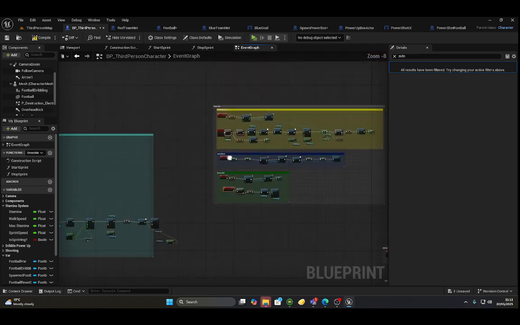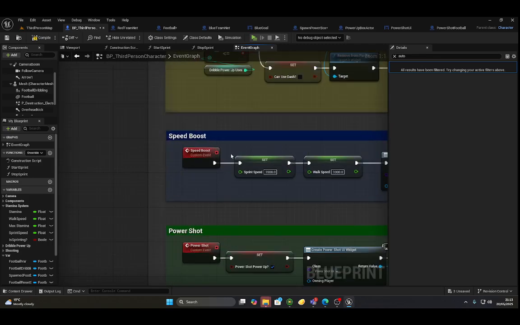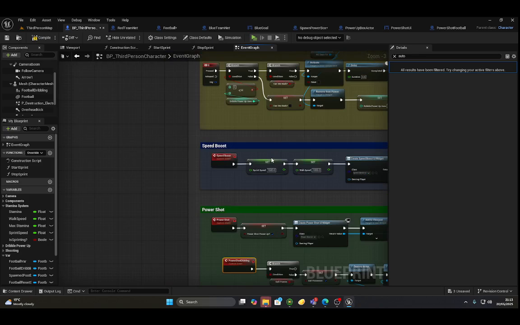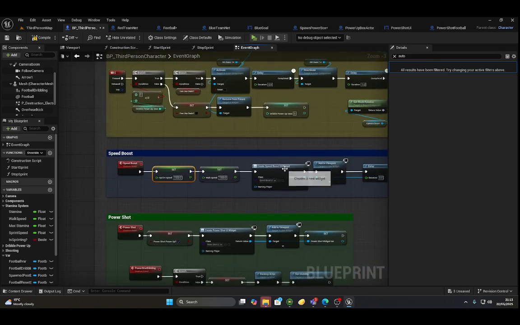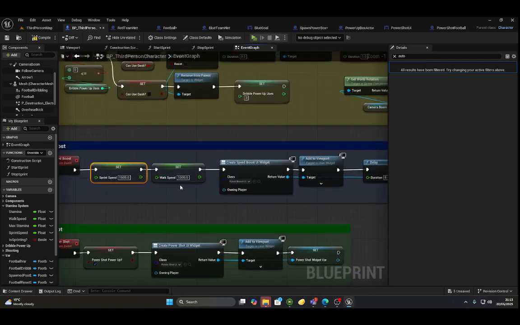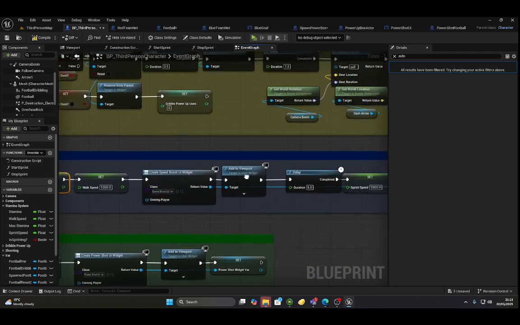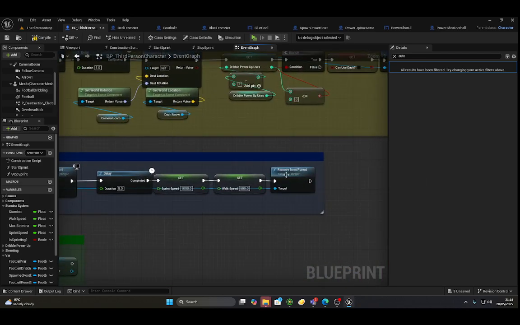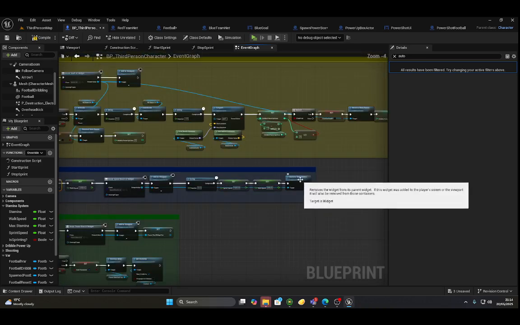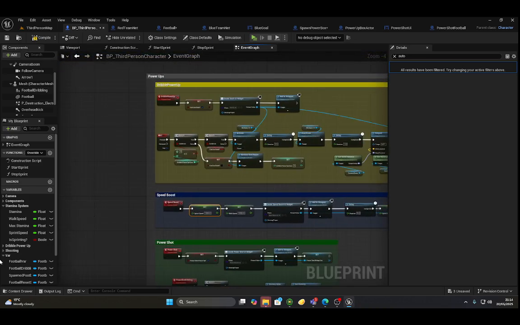Now let's say you get the speed boost. It sets the sprint speed. So do you remember when we were doing the stamina? It sets the sprint speed to 1,500. So it just adds 500. It also adds to the walk speed. Creates the widget the same. Delay, turns it back to normal after the delay, and removes it. So that's just on a timer. I'll show you the little picture now.